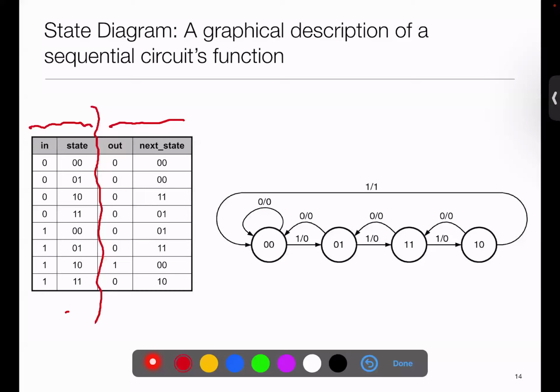Looking at this, I see what states are appearing: 0 0, 0 1, 1 0, and 1 1. So I can create nodes in my graph and give them the names 0 0, 0 1, 1 1, and 1 0. Just think of them as names of those nodes. Or if you prefer, you can say S0, state 1, state 3, state 2, whatever. So there are 4 states.